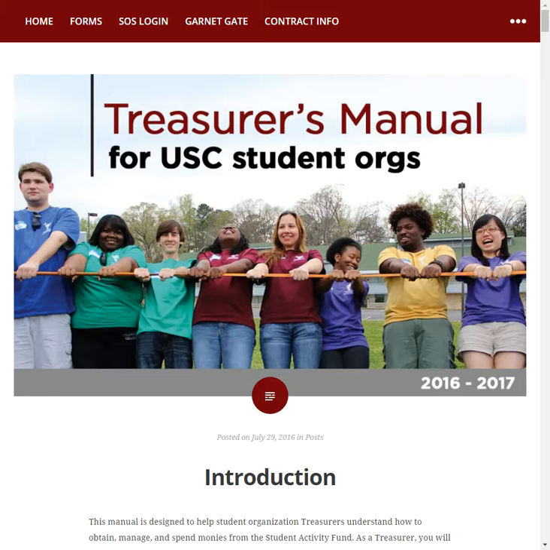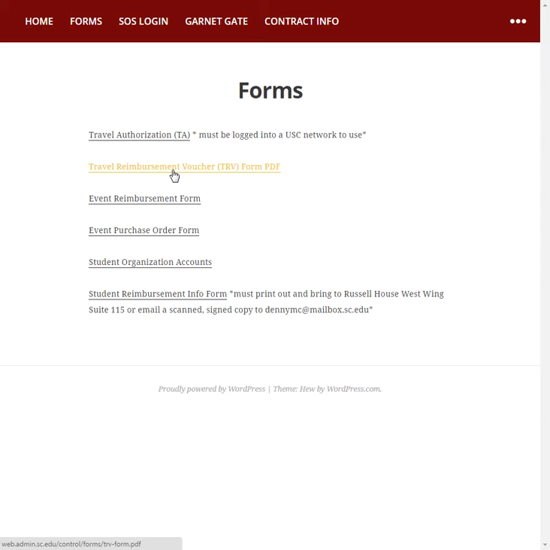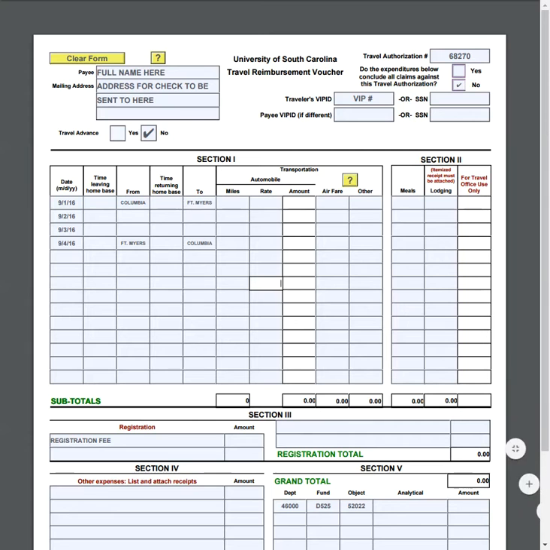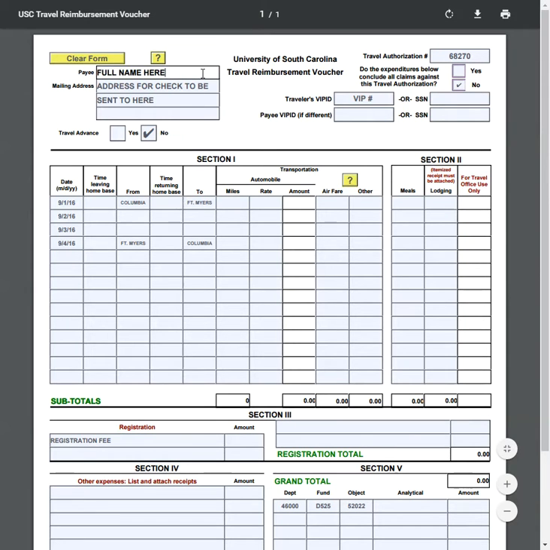Please make sure you're logged into your Treasurer's Manual website, and you can click the Forms tab at the top of the web page, and then click the Travel Reimbursement Voucher Form PDF link. When you click this link, you'll be brought to a PDF page that you can fill in every section. For this example, we're going to use the same example from the TA we created in the TA video, and we are going to reimburse a student for their payment to a convention that they went to in Fort Myers, Florida.